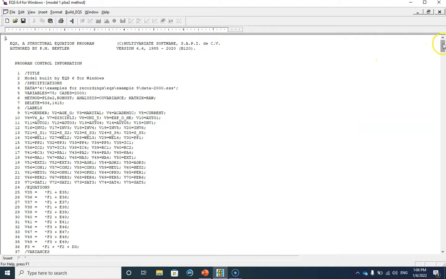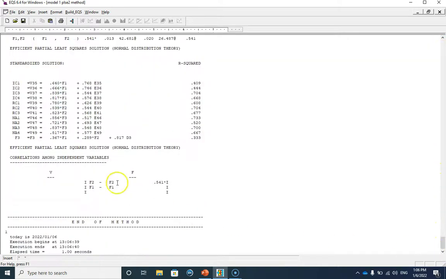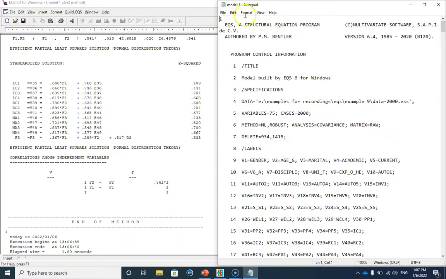Alright, it's done. Let me just scroll down to the end of the file. Here you can see all of these factor loadings that are basically standardized factor loadings because we are under the standardized solution section. And you can also see the standardized path coefficients between factor 1 and factor 3 and also between factor 2 and factor 3. Let me open the results based on the maximum likelihood method and compare the results across the two methods as well. Okay, so here on the right hand side you can see the results based on maximum likelihood method, and on the left hand side you can see the results based on PLSe2 methodology.